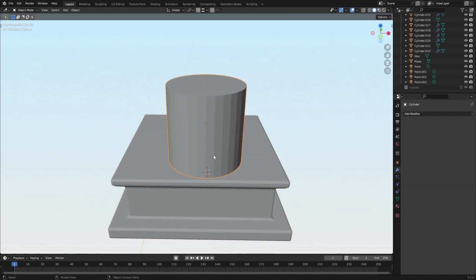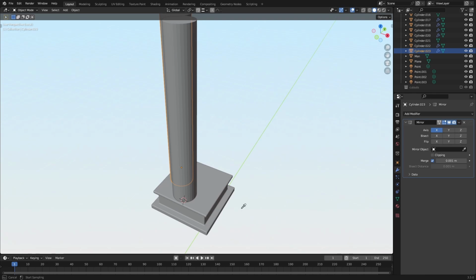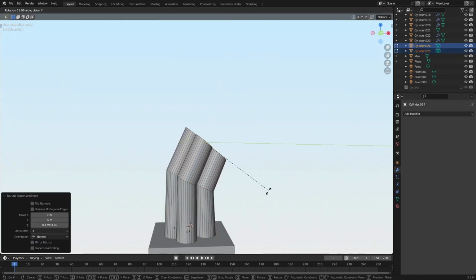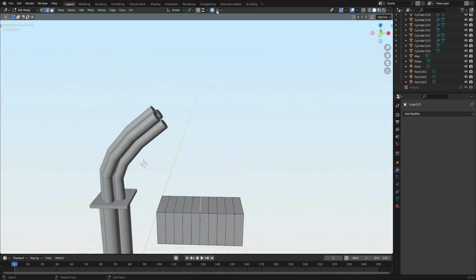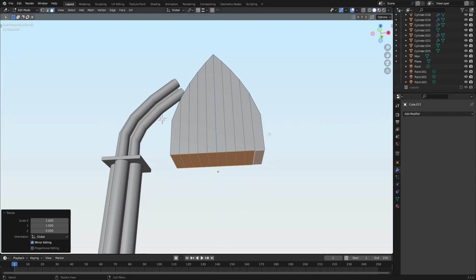Creating the window is probably the most time-consuming part of all of this. Depending on the design you're going for, it's either going to involve some cylinders that have been mirrored across. The actual window isn't too difficult. Just make sure you use the root proportional editing.